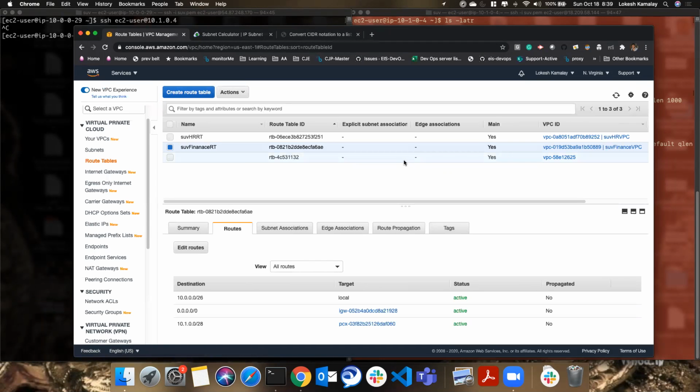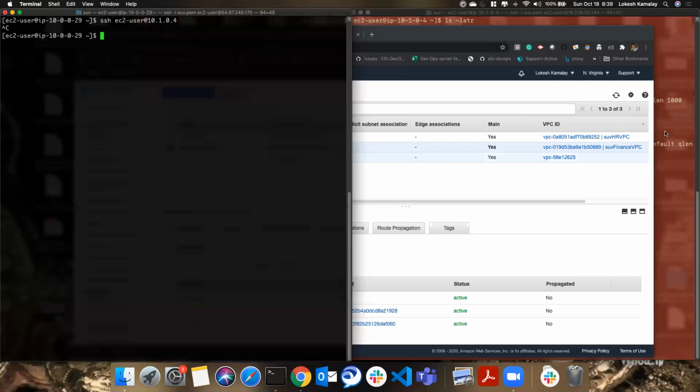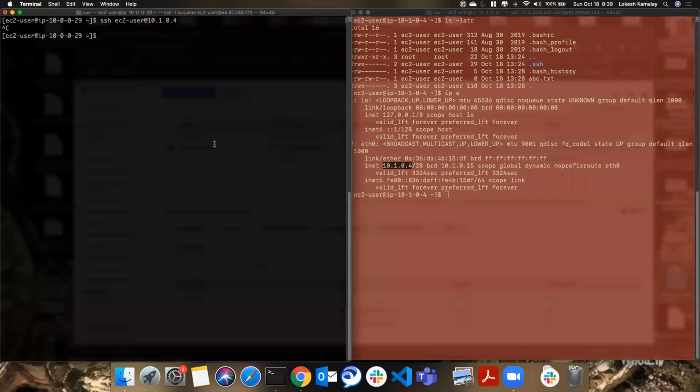Now let's see if it works or not. We just added it, right? Now let's see. I try again. It is not working. We added it, but it's not working. Why? Because of the routing again.